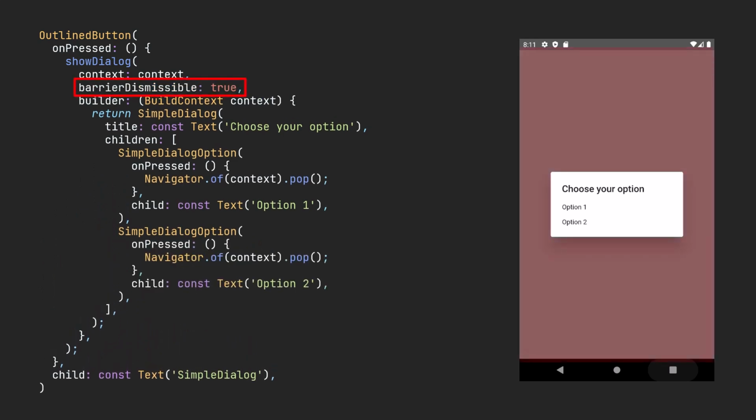Using the barrierDismissible attribute you can set whether the dialog closes when the user clicks or taps in the red area. By default, the value is set to true. If we set it to false, it is not possible to exit the dialog by tapping outside of the dialog.